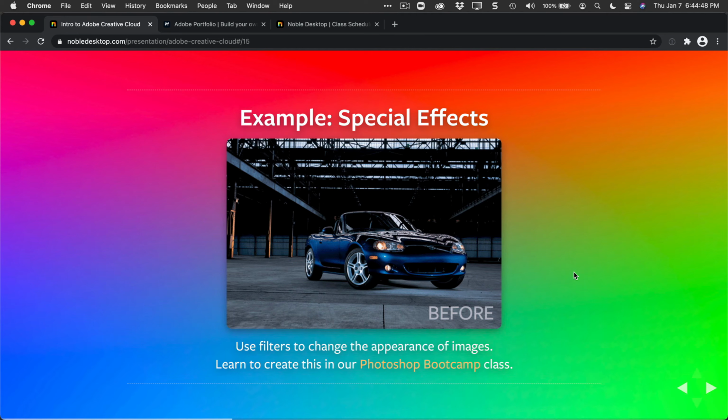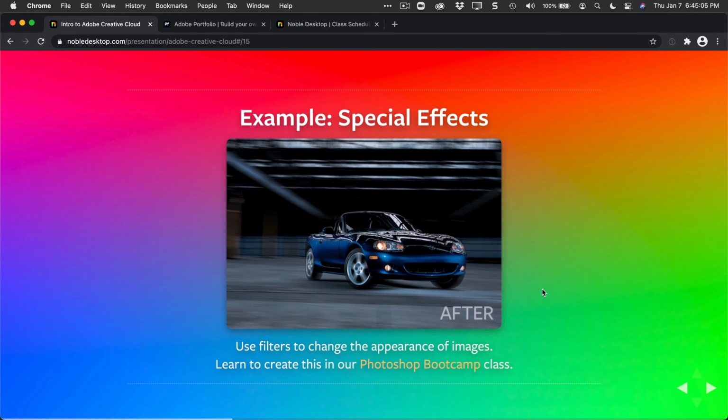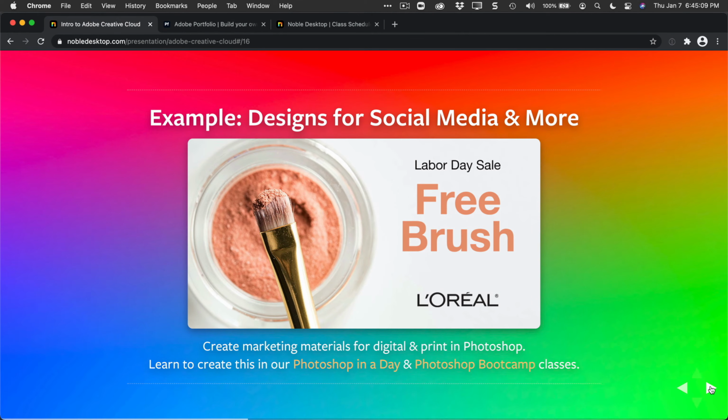You could do special effects here. So you can do filters. Photoshop has filters, blurring filters, and all sorts of creative filters. And so you can make it look like the car is moving. This was just a static still image, but we wanted to make it more dynamic, so it felt like the car was moving. And so you can do special effects. Photoshop is just so versatile. There's so many things that you can do with it.